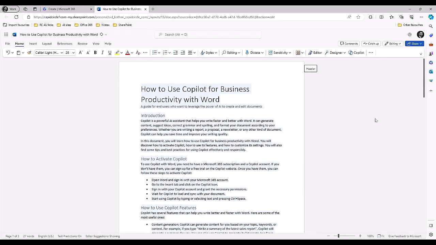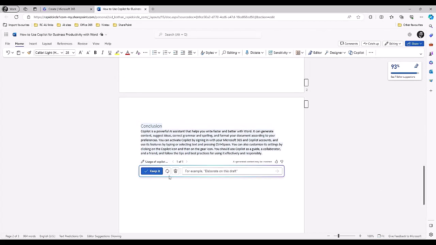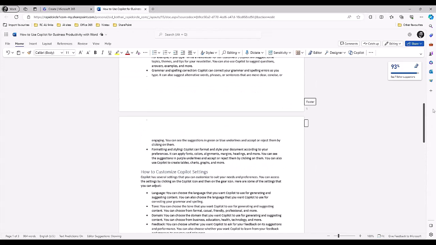Wow, as you can see, it has produced a lot of content in a couple of seconds. And in the end, it asked me whether I want to keep it or regenerate it. I'm going to go ahead and keep it. There's a few other useful features that you can use.